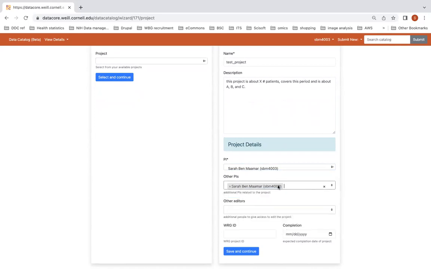Here, you can add another one. For example, let's put Peter Oxley. Fine here. There you go. So you can populate with as many PI as needed here.